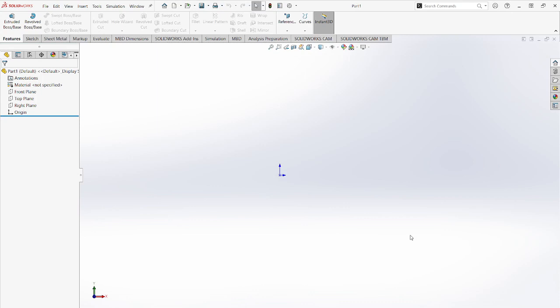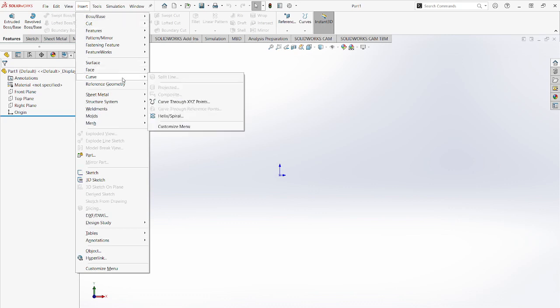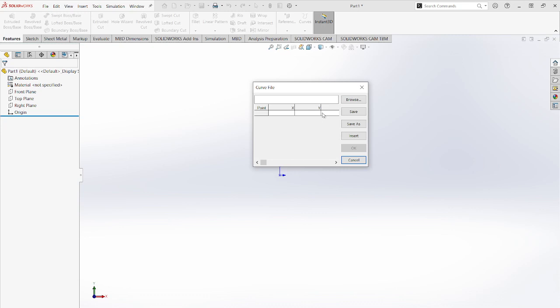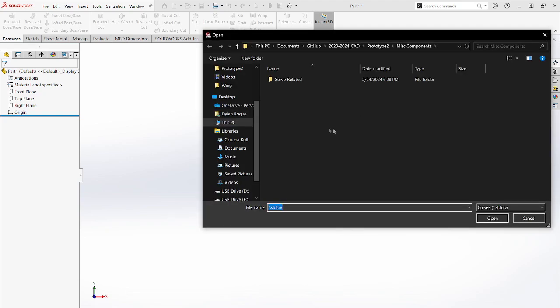To import the actual airfoil into SolidWorks, we need to first make a new part. Then go to Insert, Curve, and curve through XYZ points. Make sure that at this point you've closed out of Excel or SolidWorks is going to get really upset with you. Click on Browse and go to the location where you have it.